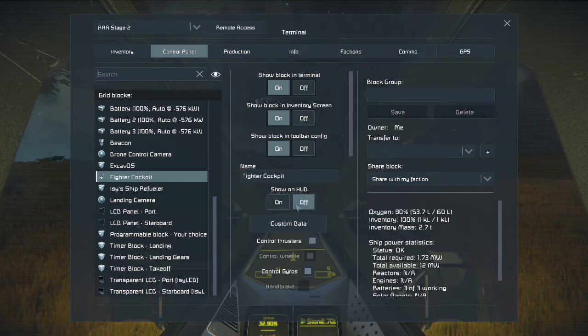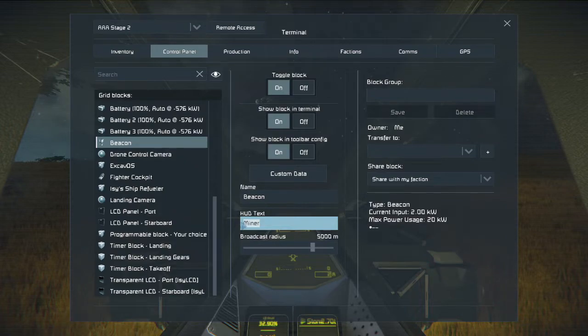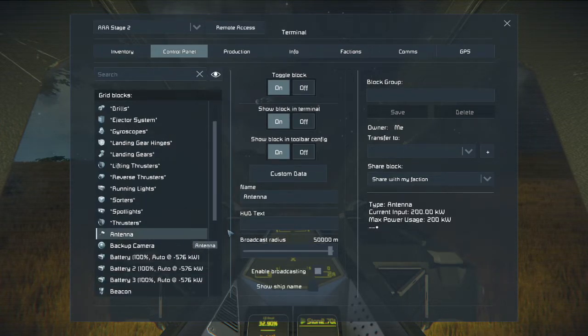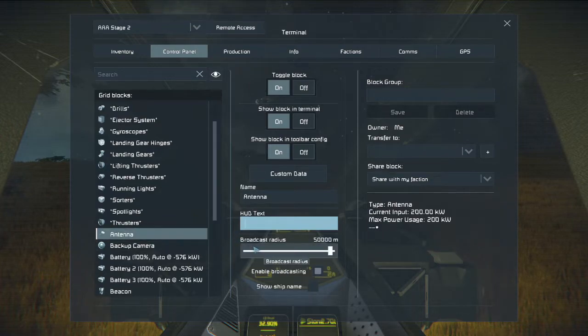Now that we have named this thing, we can actually head to our beacon and change the HUD text to Verno class miner. And if we grab our antenna, we can also change the HUD text there. By the way, when you have an antenna, please change the broadcast radius all the way up to the maximum of 50,000 meters, unless you really are hurting for power. That way you can actually see it.